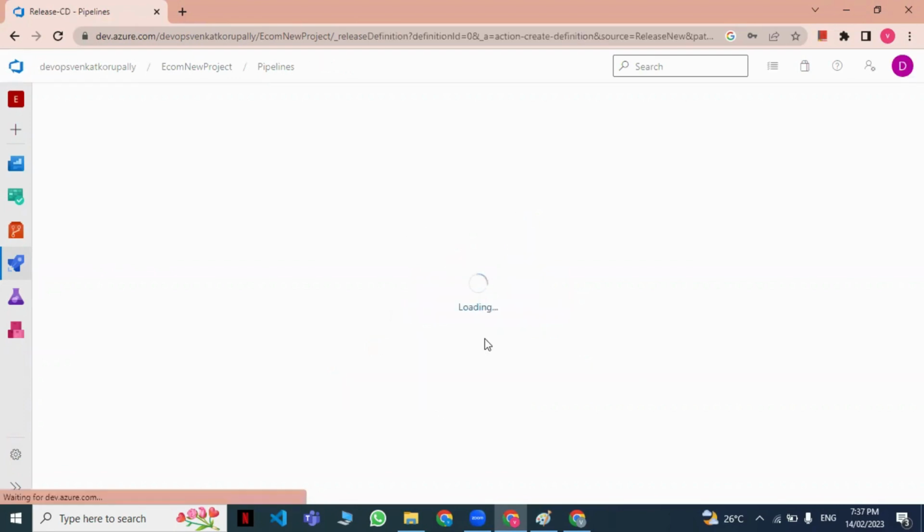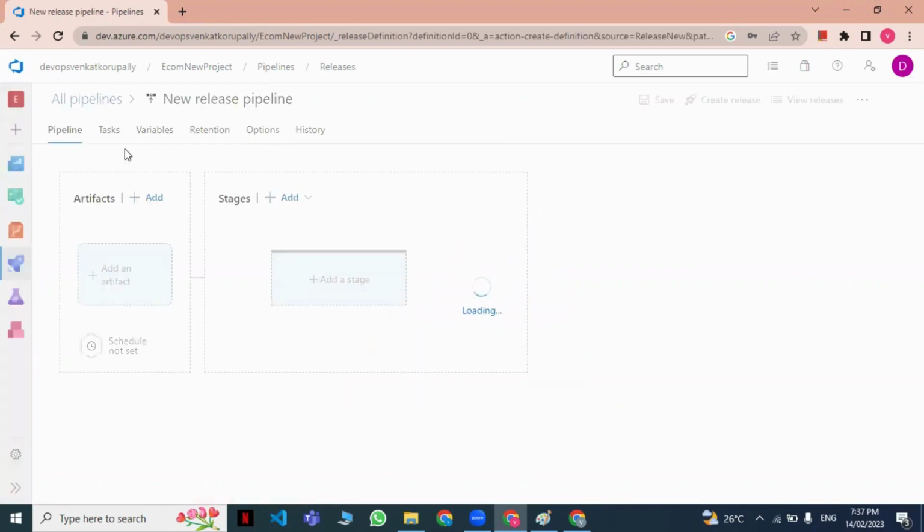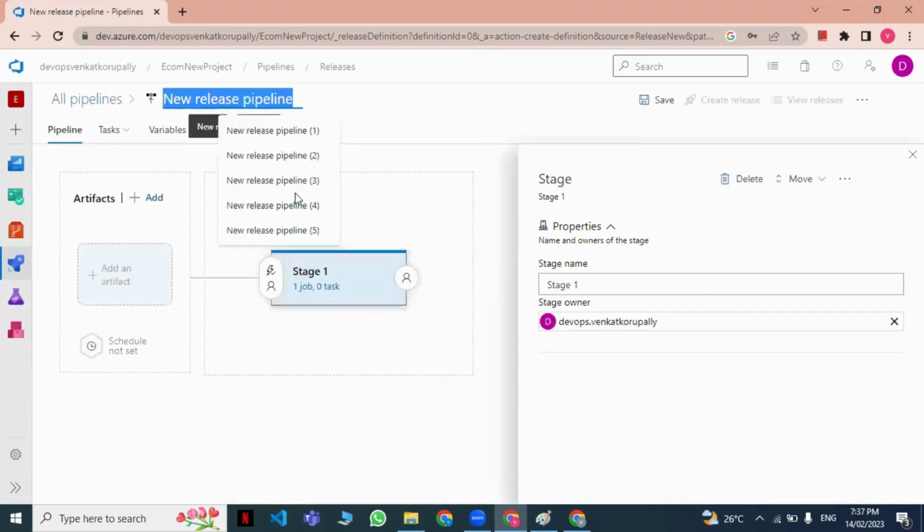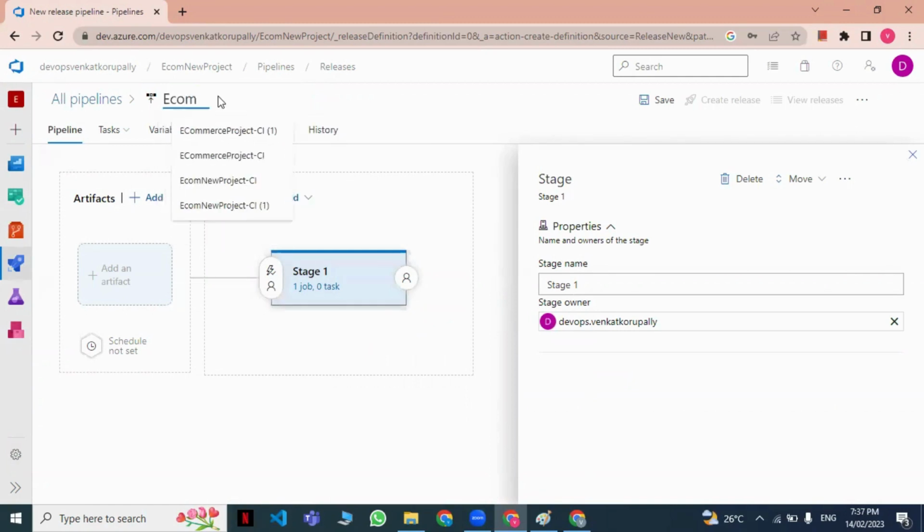This is the release pipeline which I'm creating. First thing, guys, select empty job and give a proper name to your release pipeline. If it is a build pipeline, the name should be CI, continuous integration. If it is a release pipeline, the name should be CD, continuous delivery.